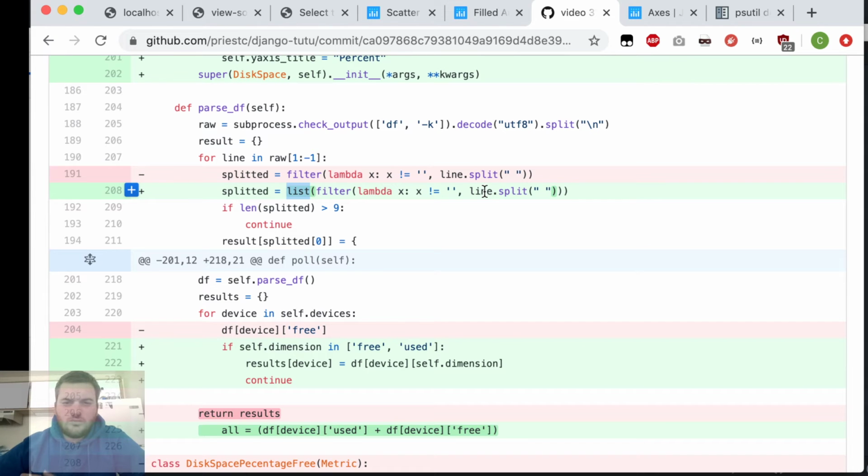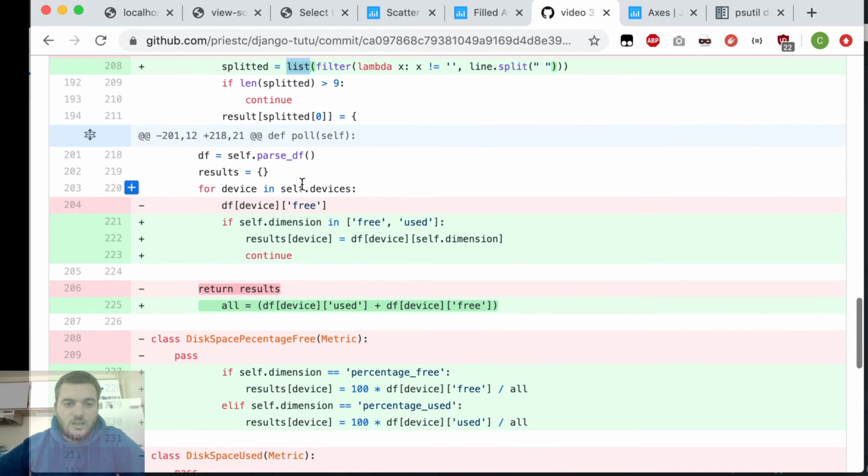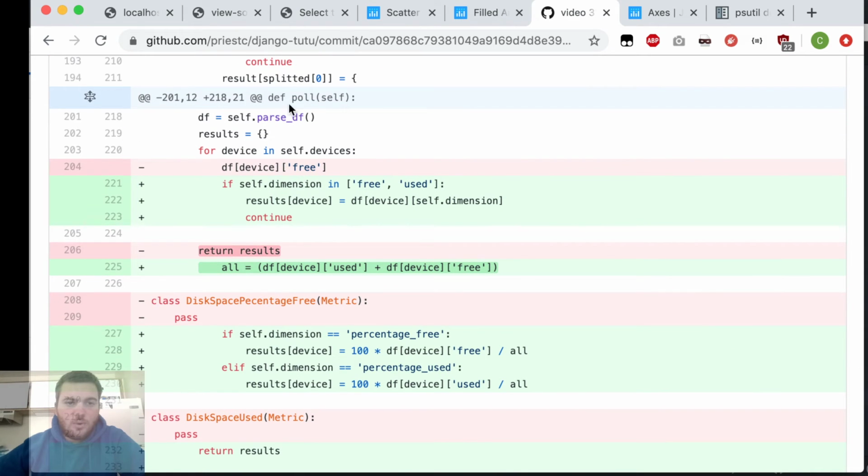But it's only returning like 20 or something, so it's not a big deal. It's not going to affect performance. And then down here, this is the poll method.